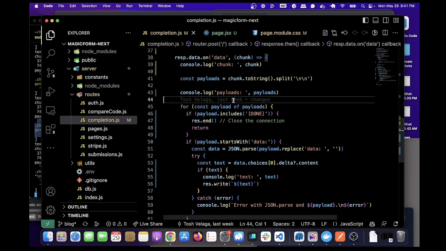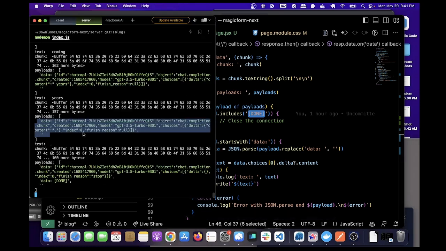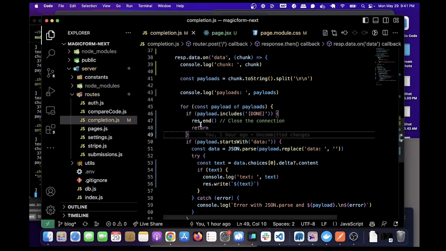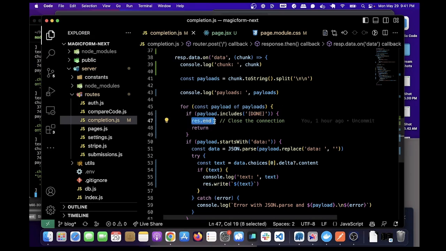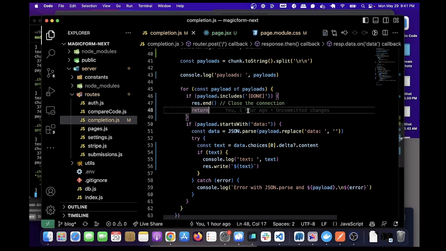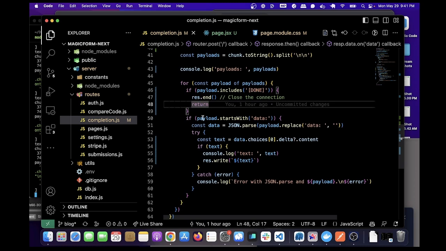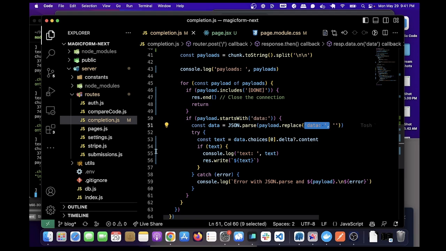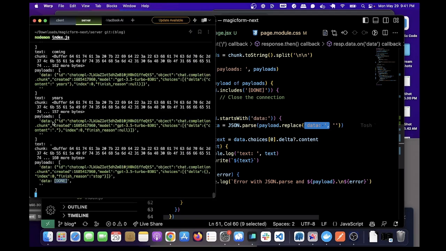And once we get the payload, we loop through it. And if it includes the word done like this, which we can see at the very end, we're going to send a response to the client that we're done, and then we're going to return. If that's not the case, then we further process that payload here, which basically just means that we remove this data part, which is this.